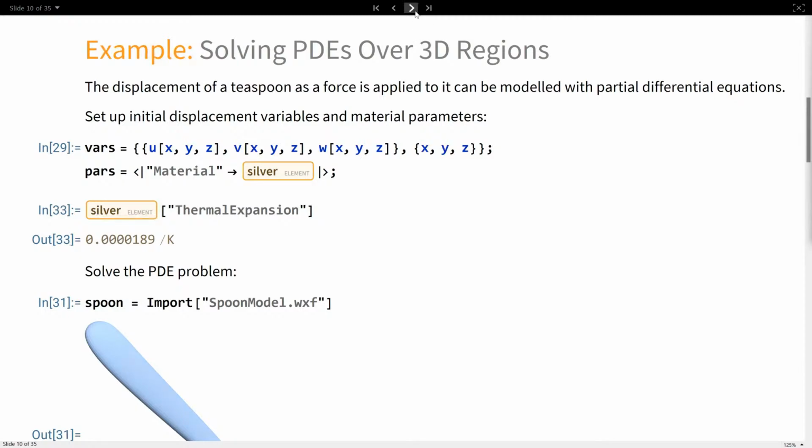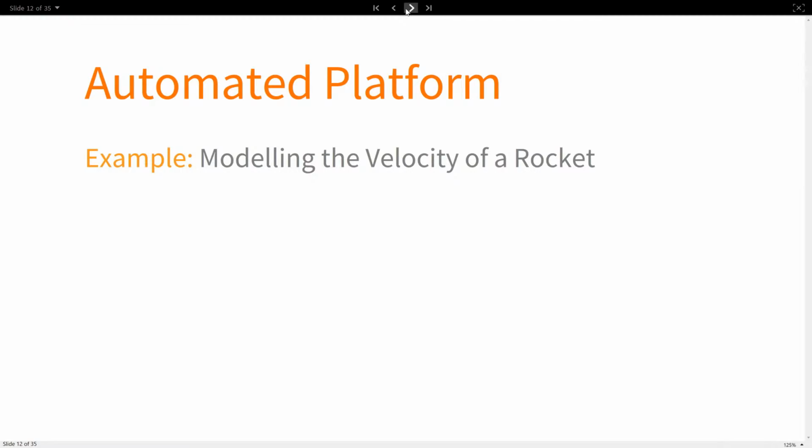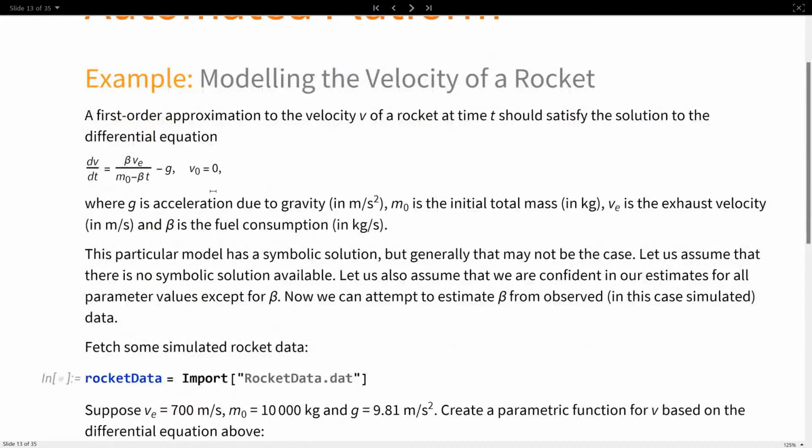I'll move on to the next example, in which we'll be modeling the velocity of a rocket. So just like how we imported some 3D model of a spoon in the last one, here we're going to be importing some data into the notebook. Okay, and we're going to be solving this rocket equation where we have, well, it's a first order approximation to the velocity of a rocket.